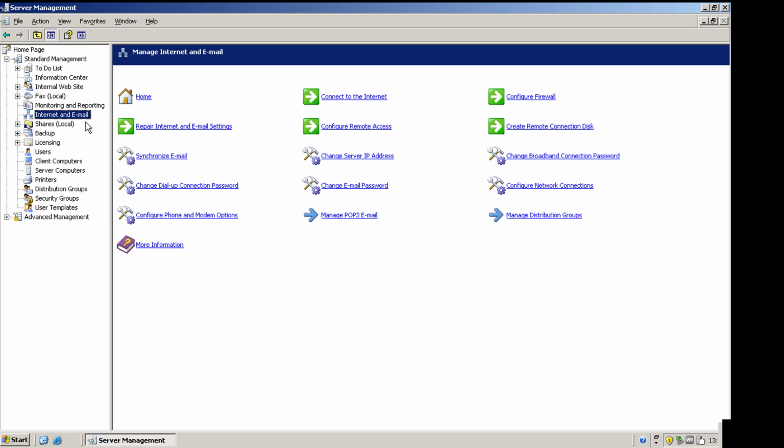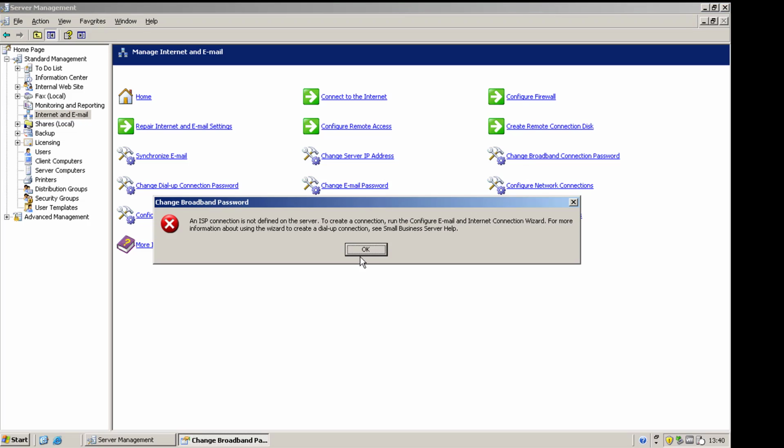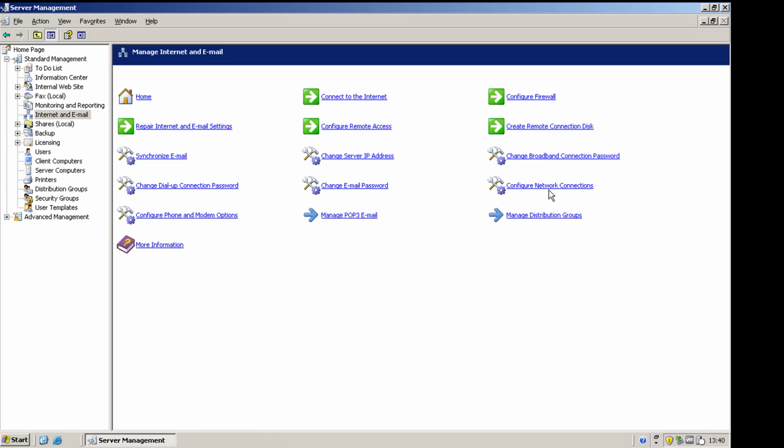Underneath that we have internet and email. So this is where we would come in and configure things like our Microsoft Exchange. You can see in here that's where we would configure our modem if we had one, but we don't. Synchronizing email would be to force Exchange to talk to a POP3 connector. We're not using those. We've also got things like configure remote access and all that stuff we've already set up, so you could come here to tweak a lot of those settings.